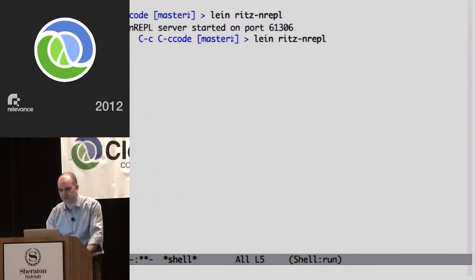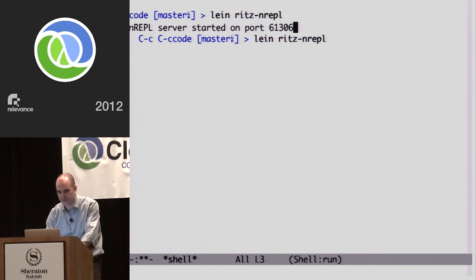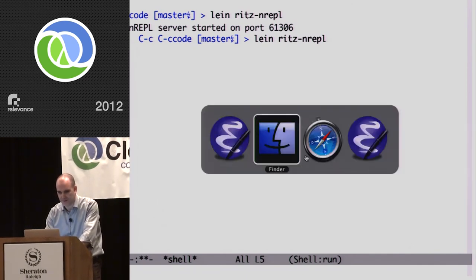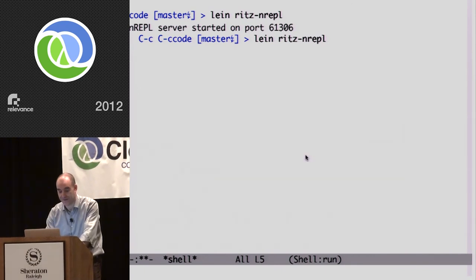Restart that. It takes a few seconds to start. There are actually three JVM processes when you're starting. There's the lein process, there's the debugger process, and there's your user process. So it just takes a few seconds to start up. So there we go.